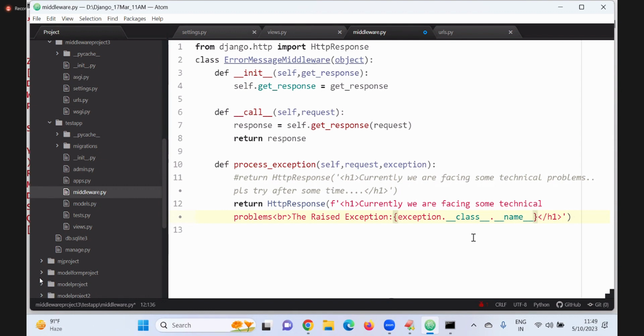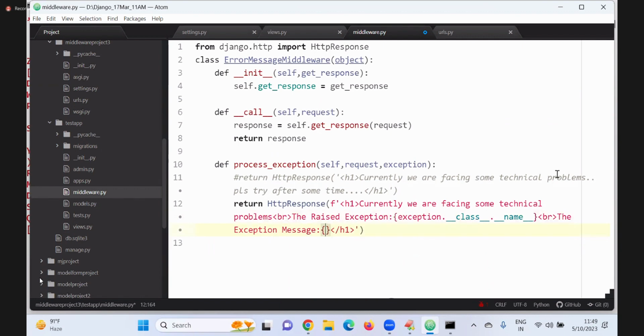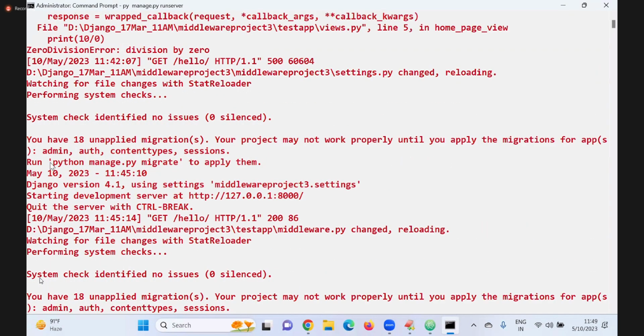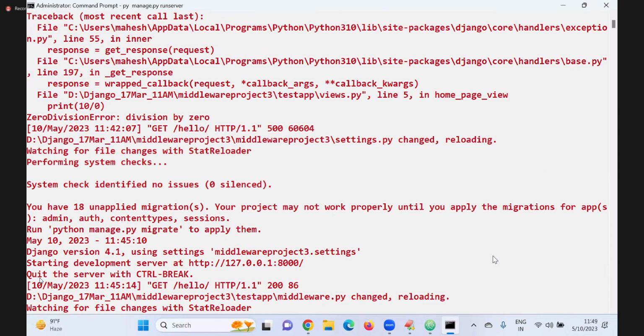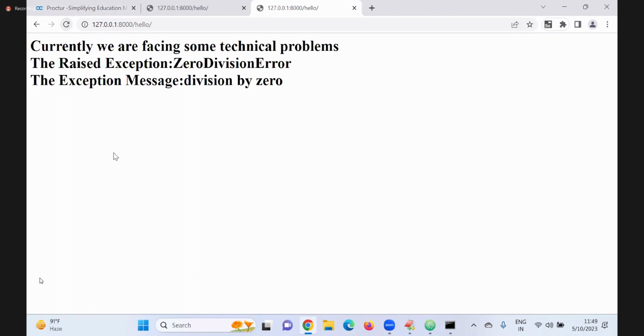Sir, now it will display the class name. Okay, curly braces close. Again, take a break, BR tag. And the exception message. What is the exception message? Again, replacement. What do you have to print? Exception. Enough. So first, telling the user: currently we are facing some technical issue. The next line, raised exception: this is the exception class name, the left part I am asking. After that, the message, division by 0. Now, this is the message we have given. I'm commenting it out. Now refresh it.